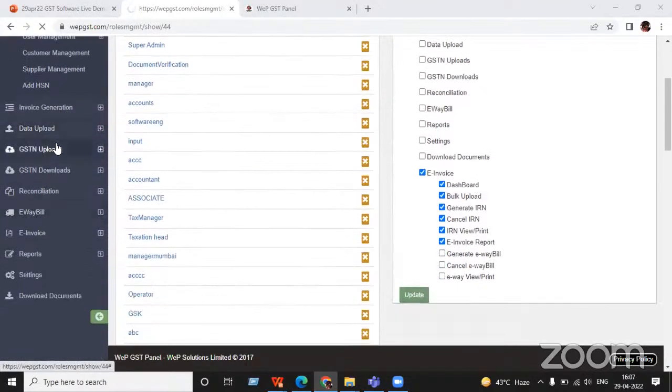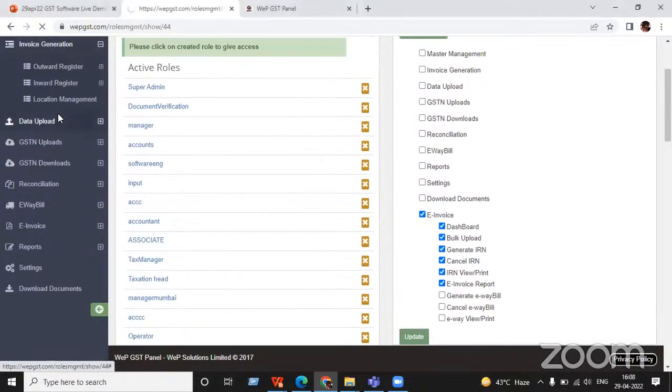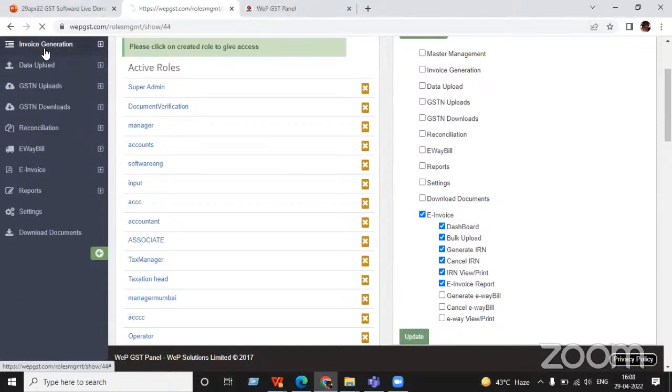Now moving to the next section, we have the invoice generation. When you want to generate a normal invoice in the platform, we have the option for invoice generation where you can generate the invoice for the output register, the inward register or the location management. I will not go deep into this section because it is not so important.